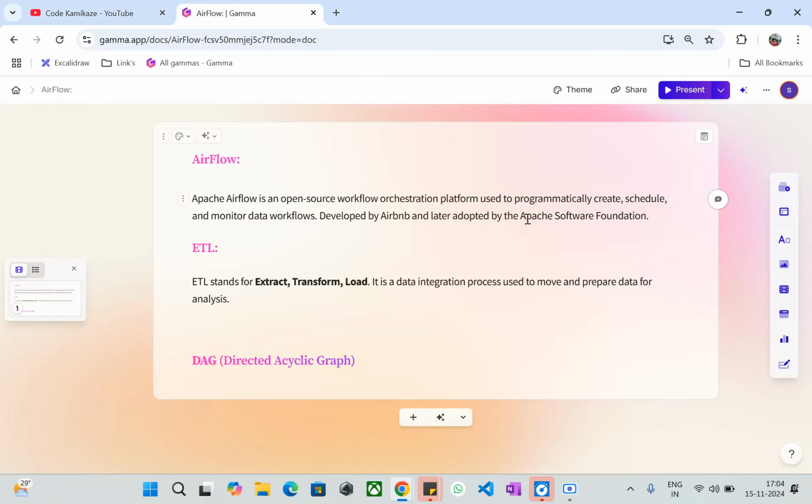In today's video, we'll be discussing one of the tools called Airflow. And in this video, we'll be discussing what is meant by Airflow and what is meant by ETL and DAG. So stay tuned till the end of this video. We'll discuss a bunch of things which are important for our MLOps series.